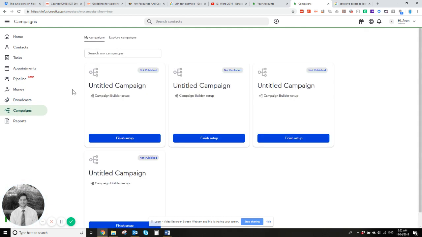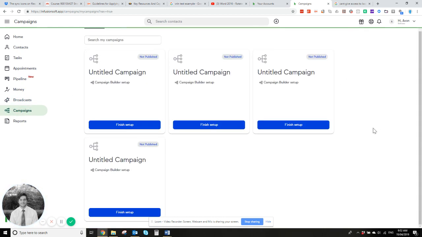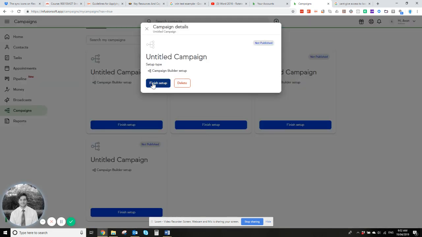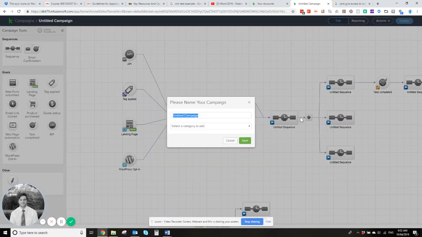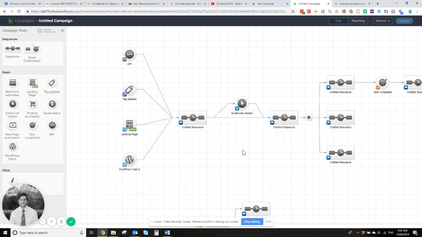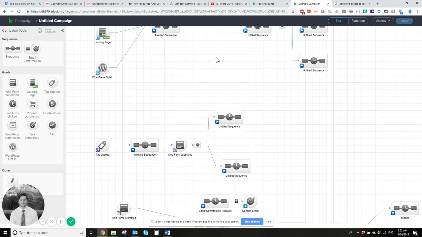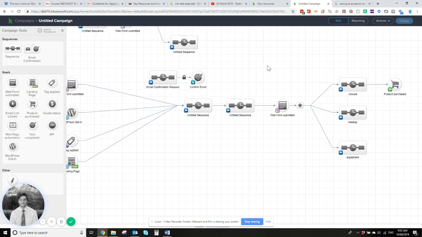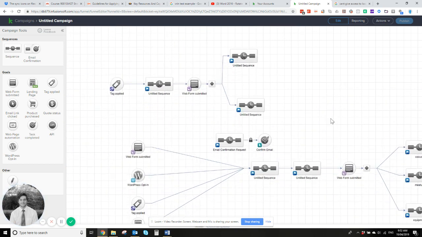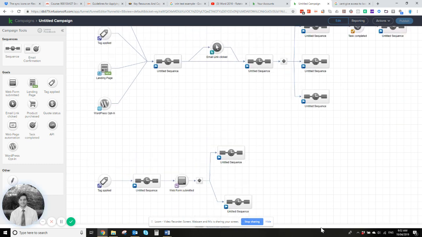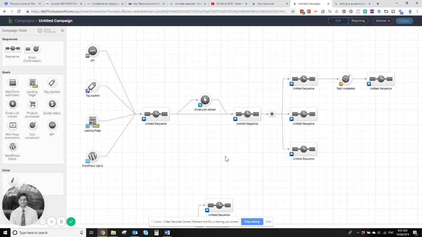Campaigns. This is where the real magic of the system comes into play. So we'll just go into one of these dummy campaigns. And then here we have the campaign builder. The campaign builder is a very powerful custom drag and drop tool that allows you to create custom campaigns like these, which can either be for the purpose of selling something or for the purpose of perhaps getting them to visit a website or getting them to download a document.